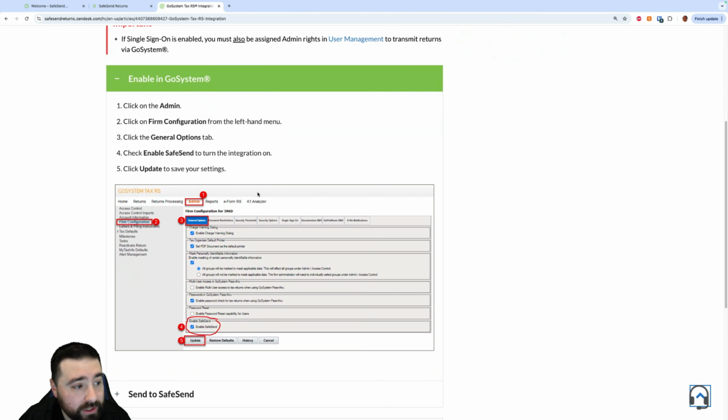So when we are in GoSystem, we will click Admin, Firm Configuration, General Options, and then Enable SafeSend, and hit Update to save those settings. So we have those laid out here: Admin, Firm Configuration, General Options, Enable SafeSend, and Update.